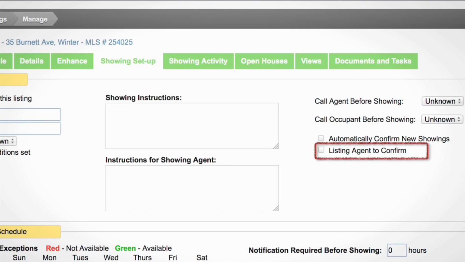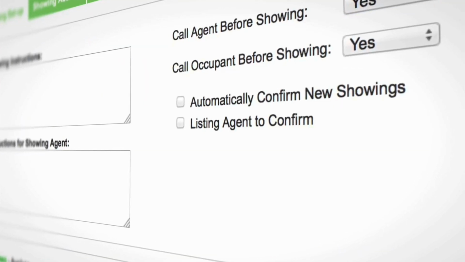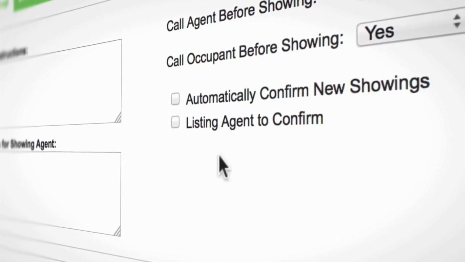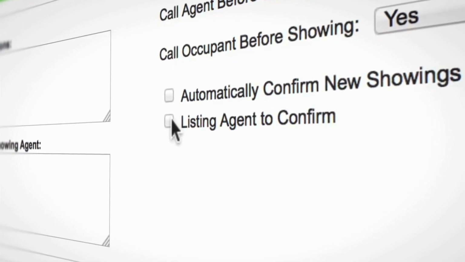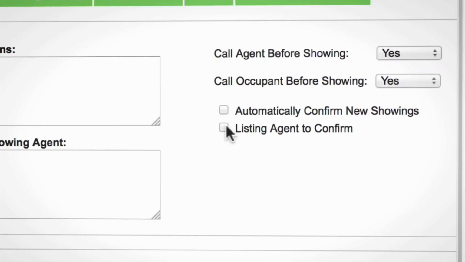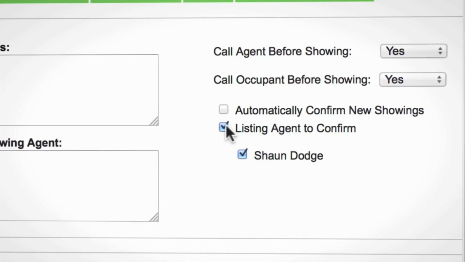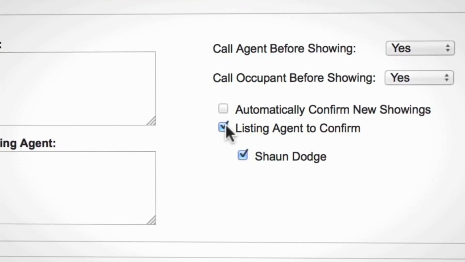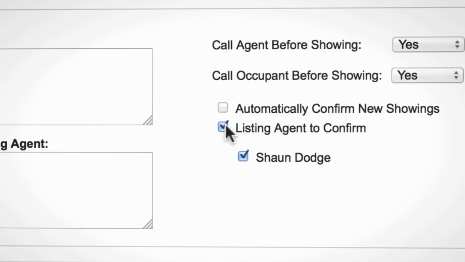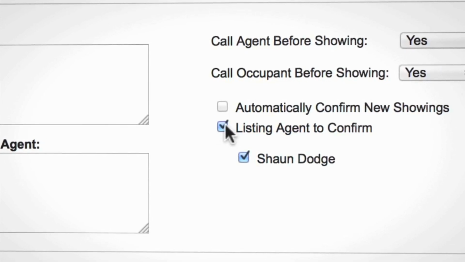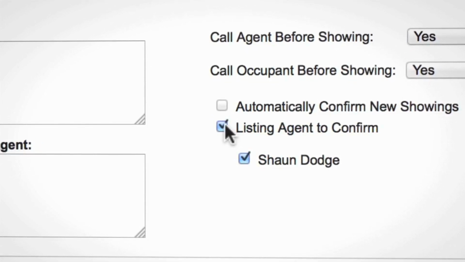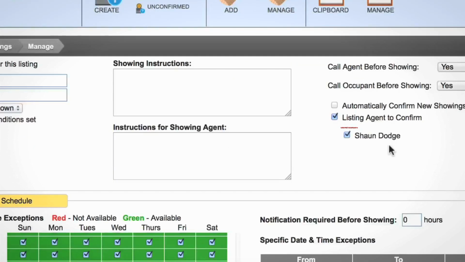Listing agent to confirm. This option is selected if a seller only wants one of the listing agents to contact them to confirm showings and not other members of the staff. If this option is selected and a showing is booked on this property, the status becomes listing agent to confirm, and the showings will not be in the unconfirmed showings queue. If an agent's name is not selected when this option is turned on, the lead agent will get the notification.